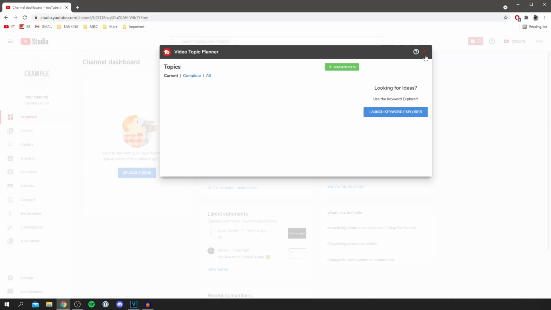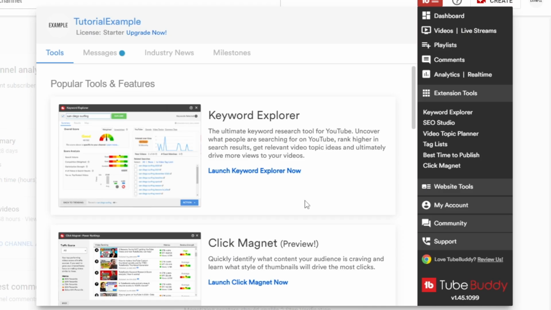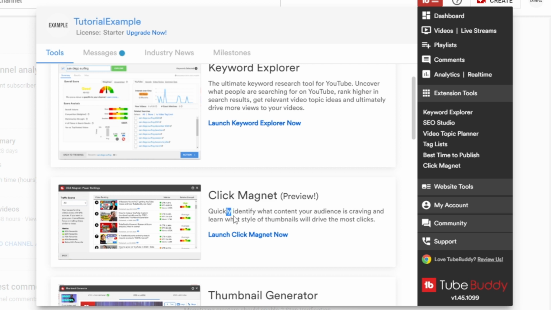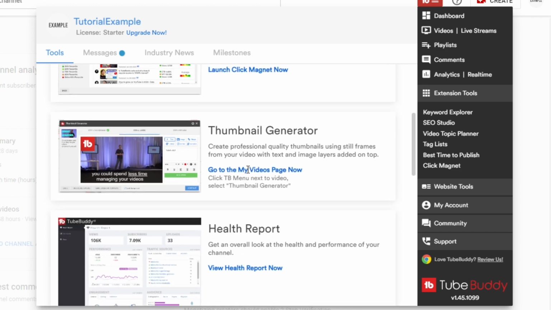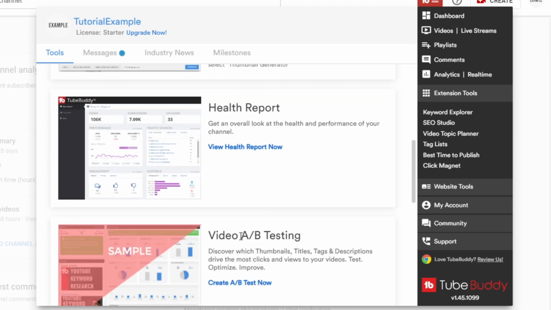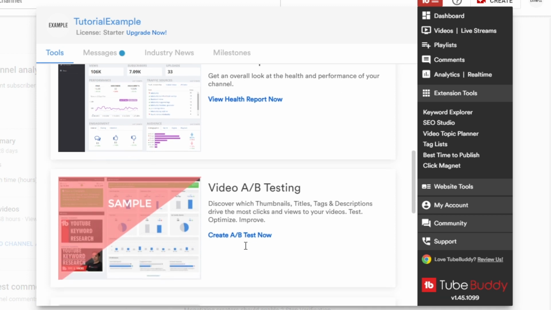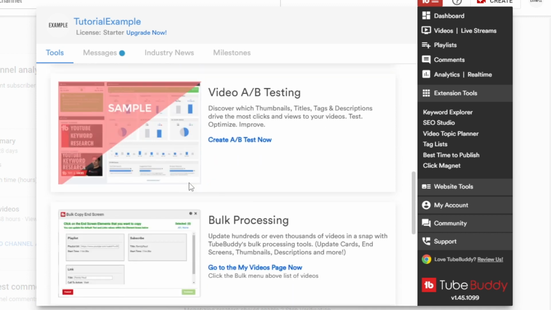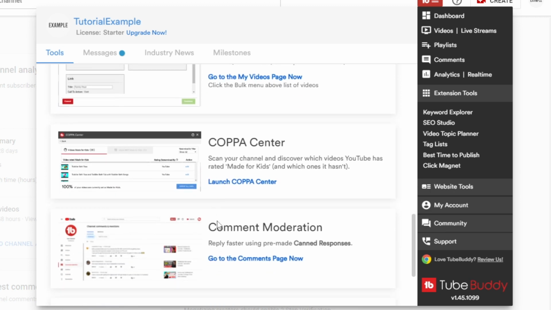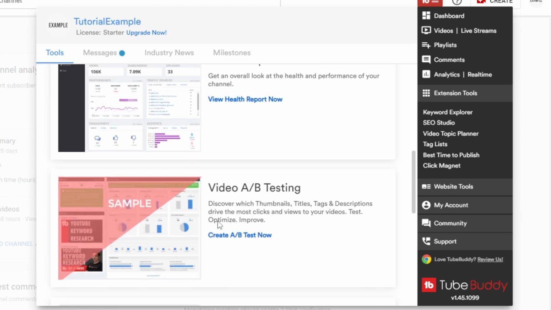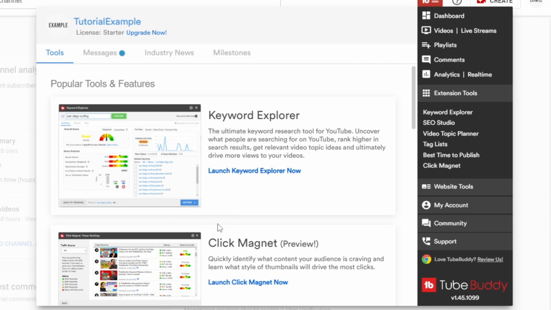And there we go. And of course, if we come back up here, we've also got Click Magnet. As you can see, this will quickly identify what content your audience is craving and learn what style of thumbnails will drive you the most clicks. You've also got a thumbnail generator, health reports, and video A/B testing, which is super, super useful. You can discover what thumbnails, titles, tags, and descriptions drive the most clicks and views to your videos, so you can test and optimize and overall grow your channel. You've got bulk processing, copy center, comment moderation. So many awesome things are part of Tubebuddy, and it's definitely worth checking out.